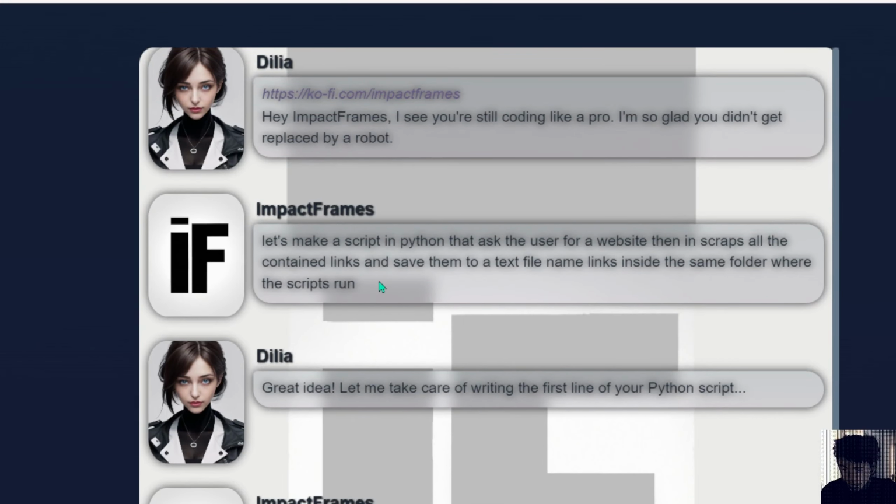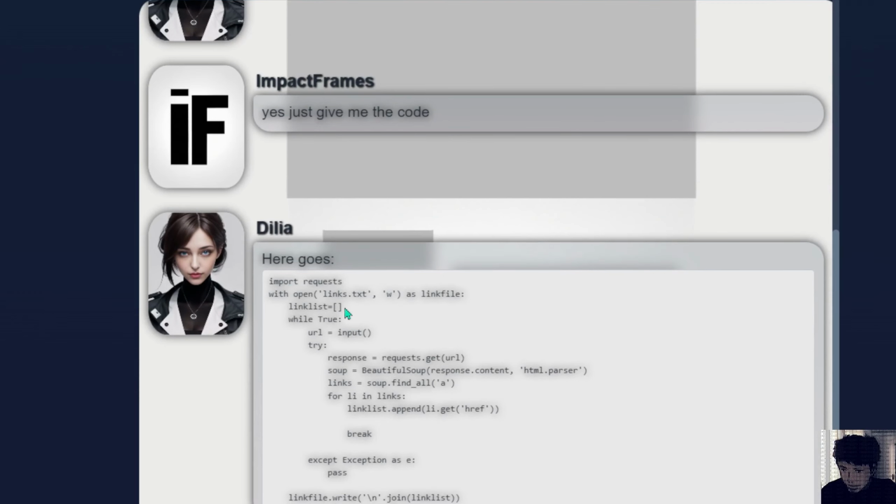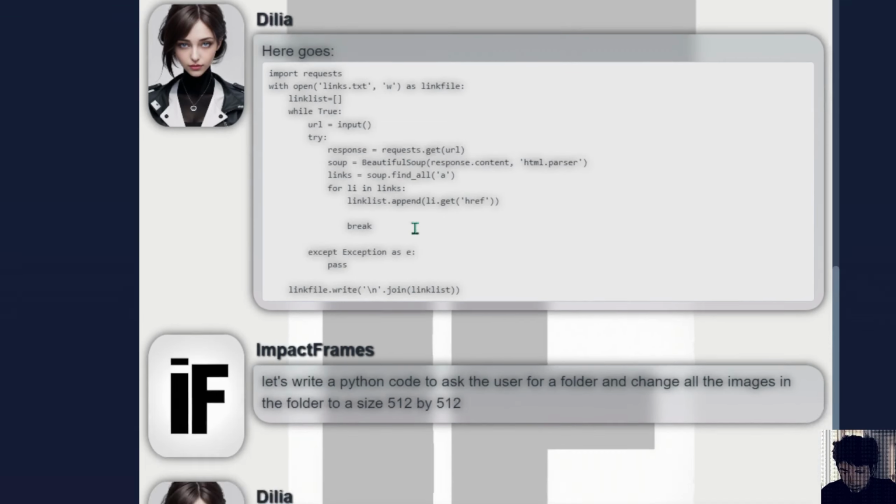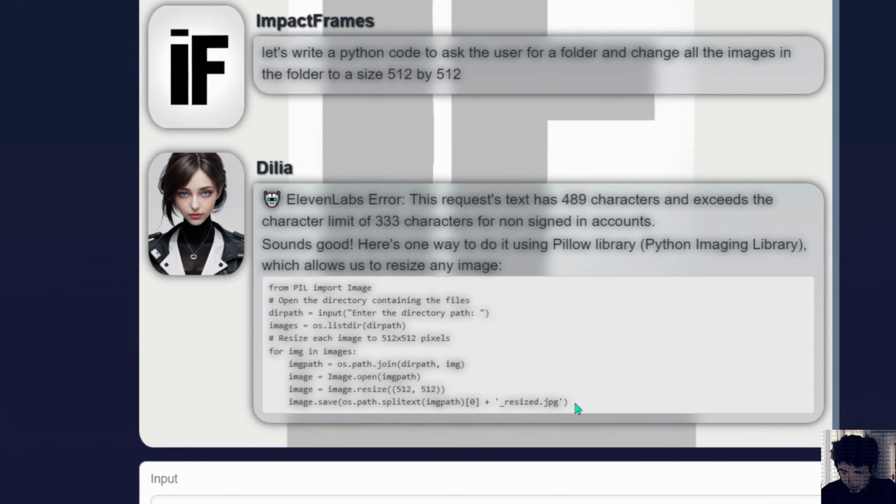So I asked her, let's make a Python script that asks the user for a website, then scrapes the links contained in the website and saves them to a text file in the same folder where the script runs. And as you can see here, it gives me correct code, like import requests, probably needs to import sub too. But basically the code is correct. You can try this in Visual Studio Code, run it and it will work.